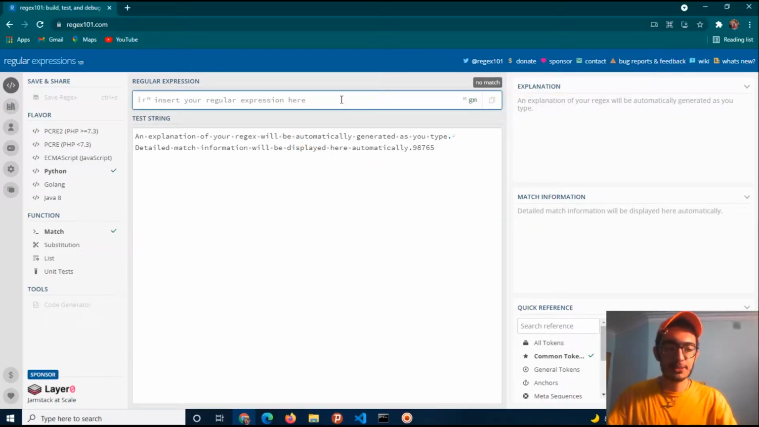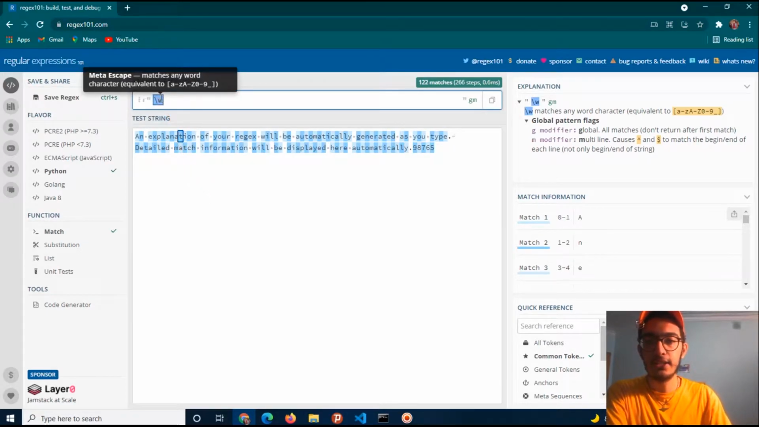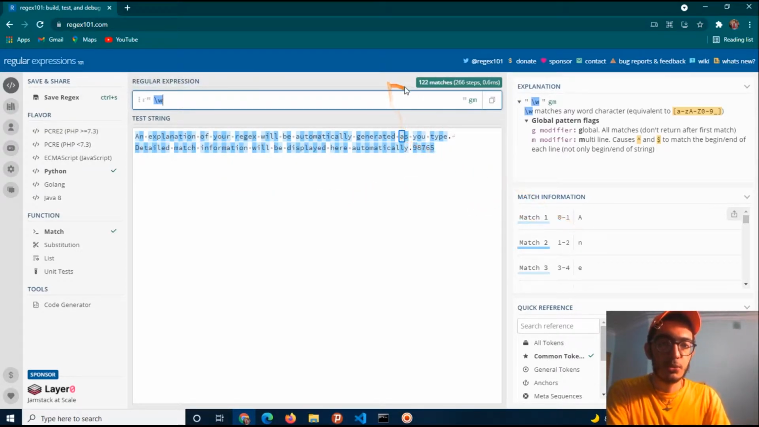Next one is backslash W. Backslash W matches letters from A till Z, capital A till capital Z, and it includes numbers from 0 to 9, and underscore, as you can see here. Match any word character, equivalent to what I just said. So we had 122 matches, and you can access them all here.